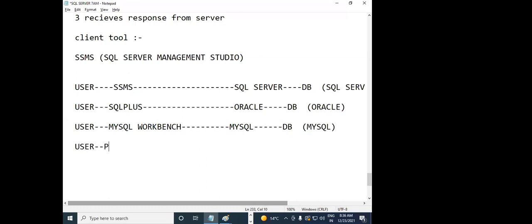For PostgreSQL, the user uses pgAdmin and connects to the PostgreSQL database, then works with the database. That's all. So tell me, from one database to another, what is the difference?